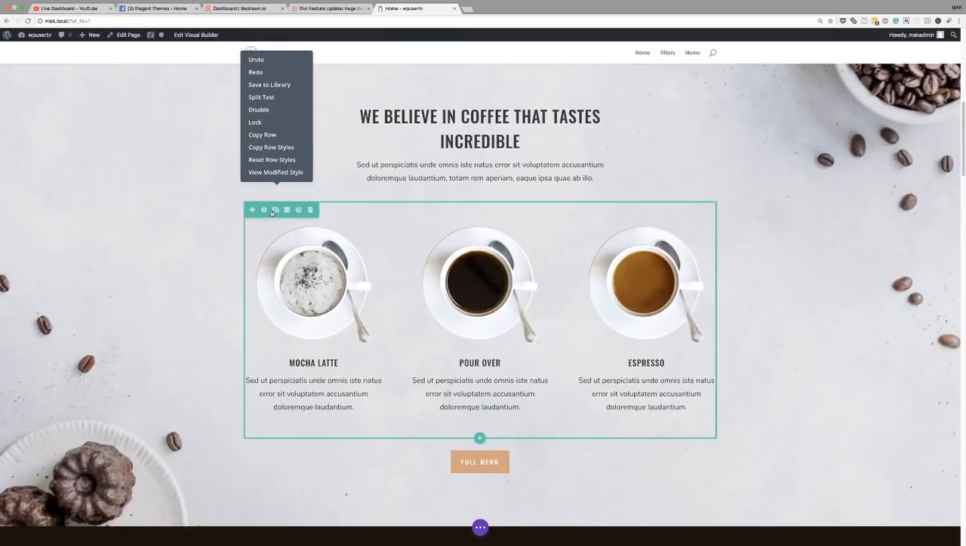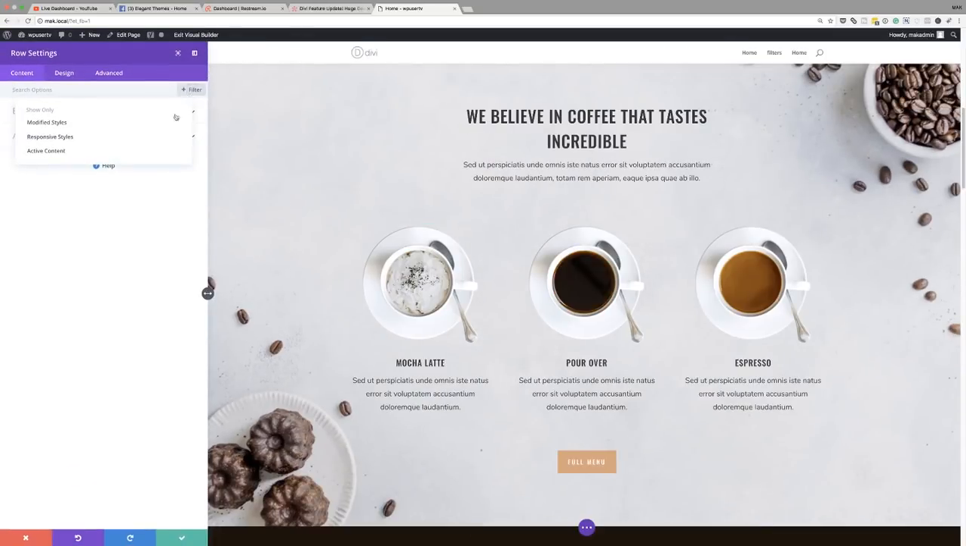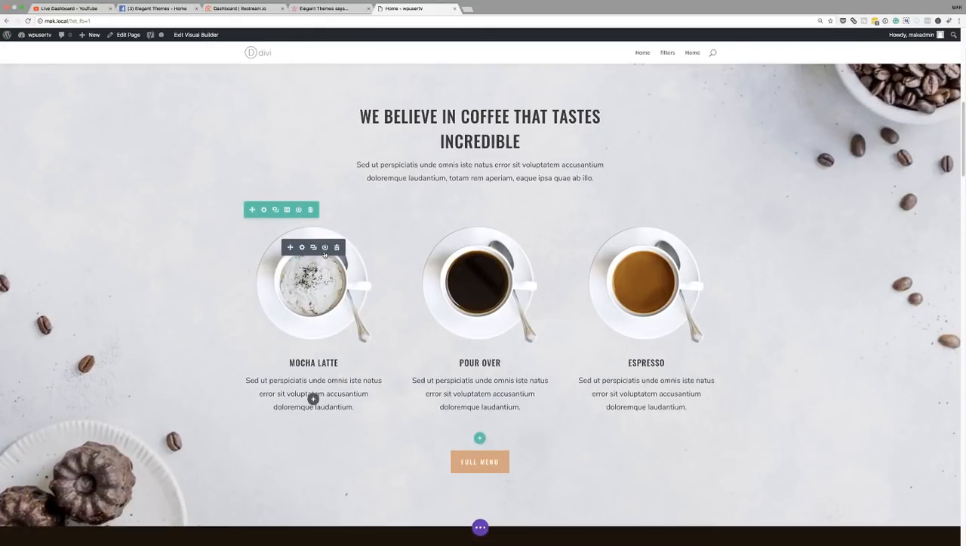So I'm going to right click. In fact, we don't see the active content on the right click. So we really have to go into the settings, click on filter, and then go on active content. On the row settings, this is just the label, which is active. So let me go into the actual module.